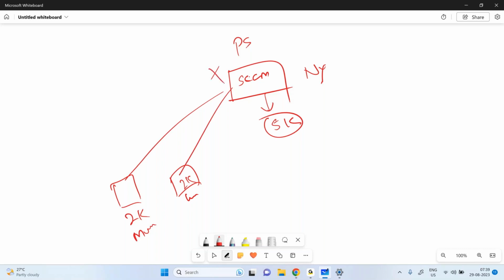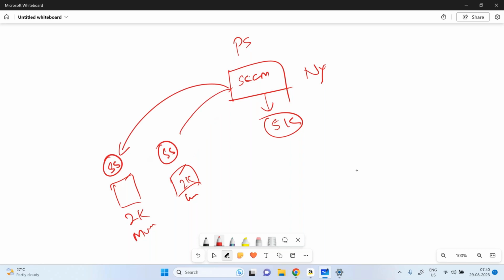In order to fix this problem, Microsoft developed secondary site functionality. So you can manage devices through a secondary site. The primary site supplies the policies and contents to the secondary, and the secondary deploys the policies and contents to the devices in that location. But Intune does not have that limitation.